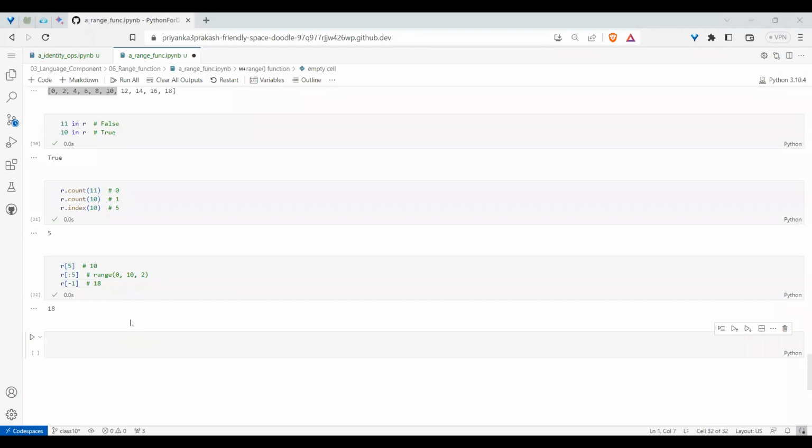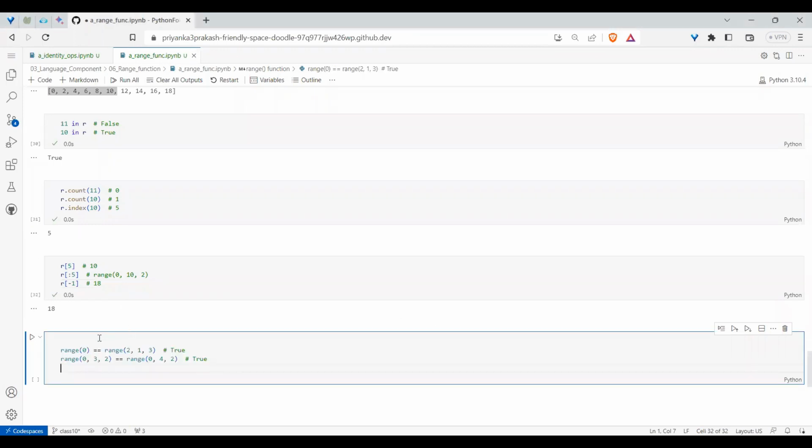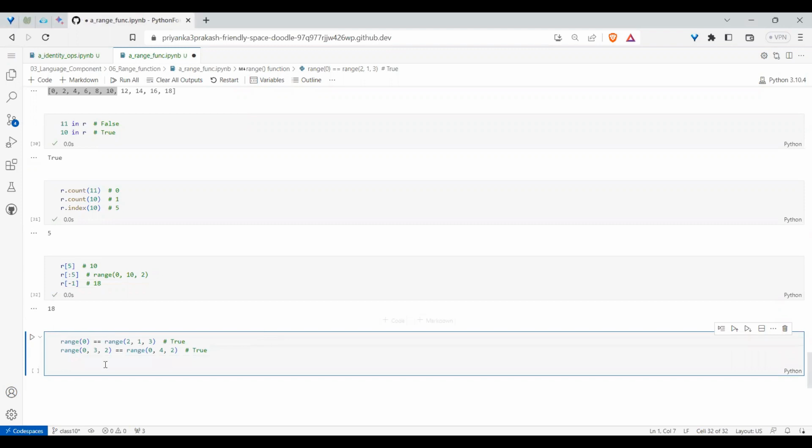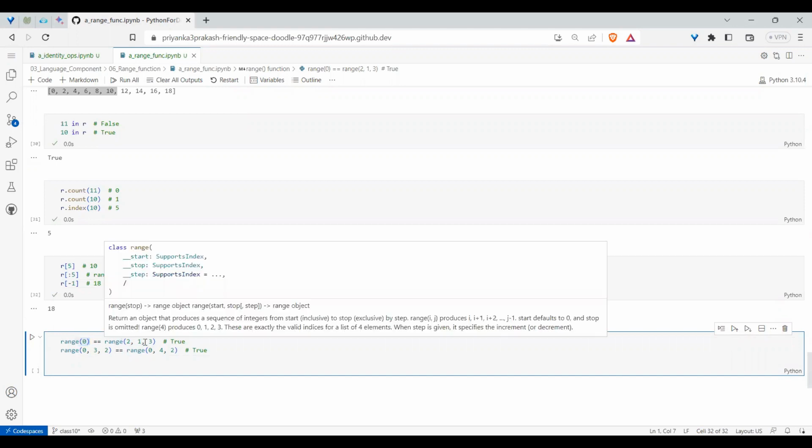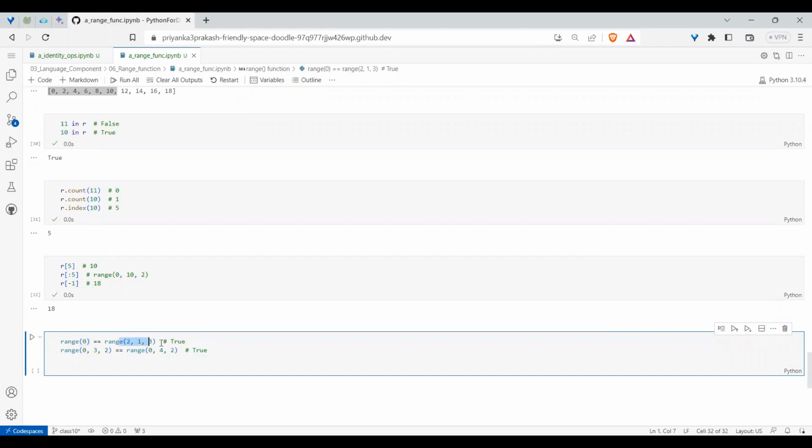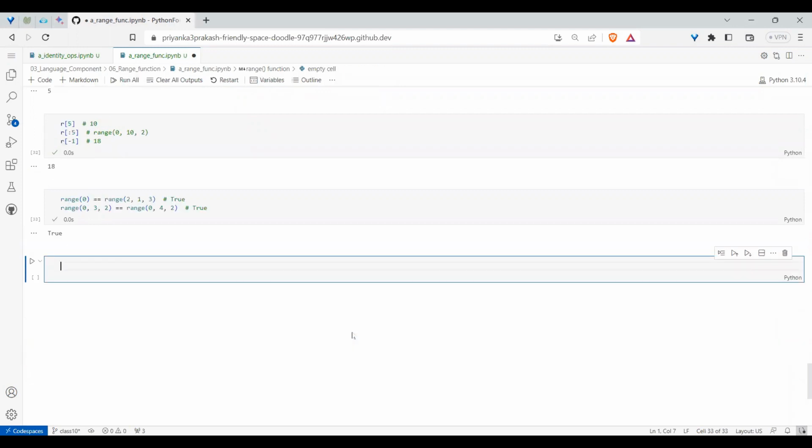Also, a couple of interview questions just to mention. We can compare two range objects also. Range of 0 will give nothing. Range of 2 to 1 with a step of 3 also makes no sense, and it is also giving empty. So directly they may not be equal, but their end results are equal. That's how things work. With this, I want to stop, and let's join.